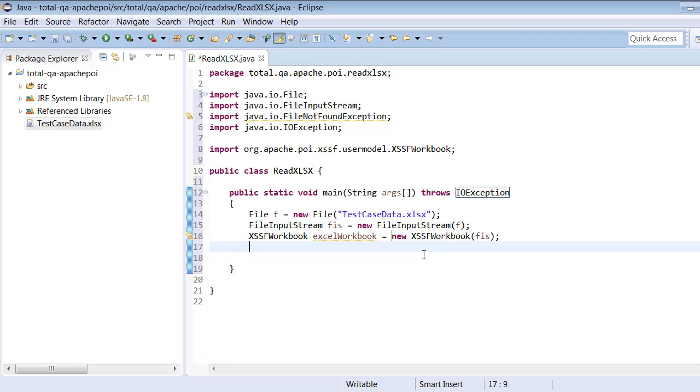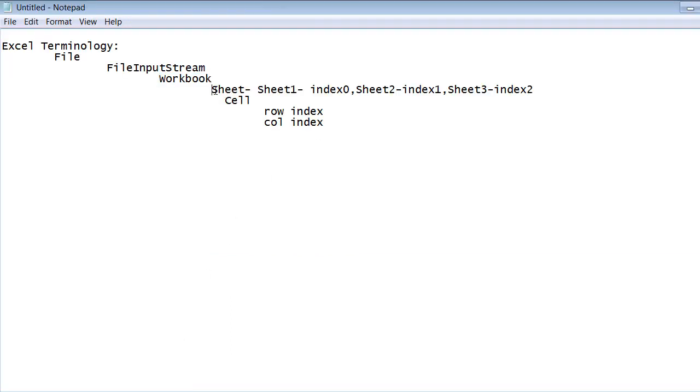Next step. Once we are able to read the workbook, as per the Excel terminology, in the workbook we have sheets. Then we have to create an XSSFSheet which will be helpful for reading the sheet information. Excel sheet is equal to, here we don't create an object, but the workbook contains 3 sheets as I said. Sheet 1 refers to index 0. You can check the notepad which I have told you clearly. Sheet 1 refers to index 0, sheet 2 index 1, sheet 3 index 2. So now we are interested to read sheet 1 which is index 0.